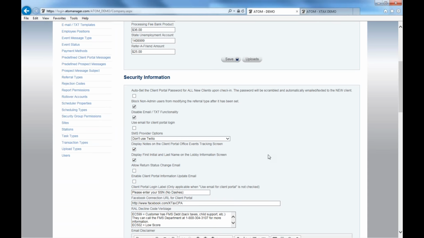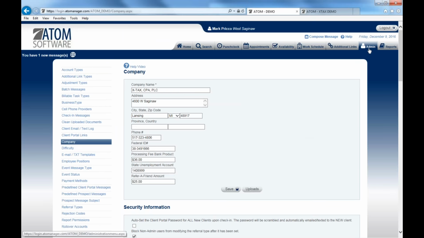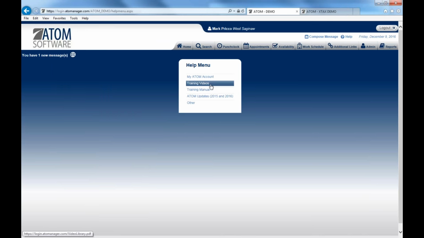And so I have the video laid out. It's going to be in your video library. So it's going to be up here in the help menu. And then you go to training videos and you're going to scroll down to the bottom and it's going to say Twilio setup, and it walks you through step by step. There's just 3 steps. So you're just going to go there.